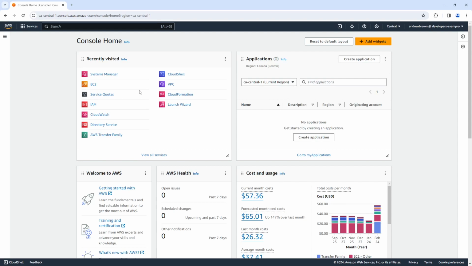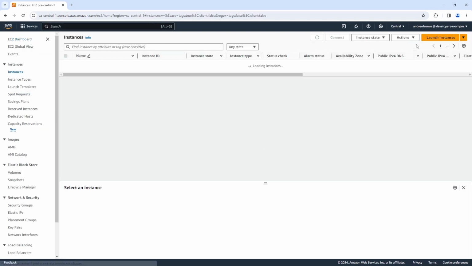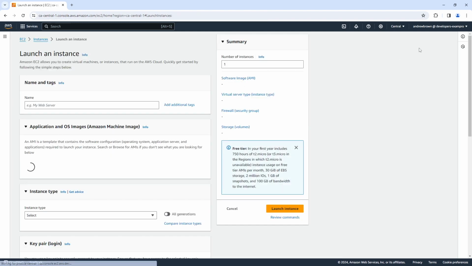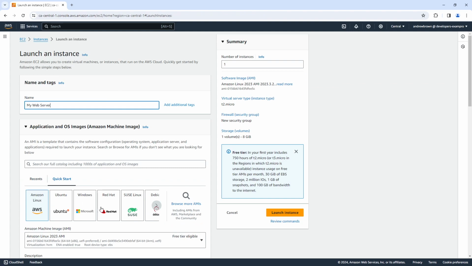In this video, I want to connect to a Windows instance using RDP. So what we'll do is go ahead and launch an EC2 instance. This shouldn't be too difficult. And we'll go ahead and launch ourselves an instance. And so I'll just say my web server. And we'll go ahead and choose Windows.